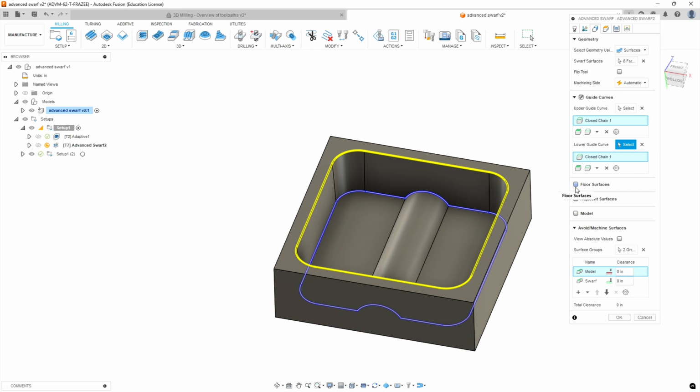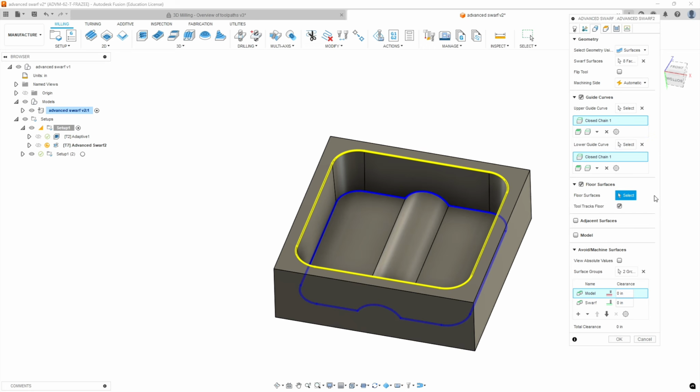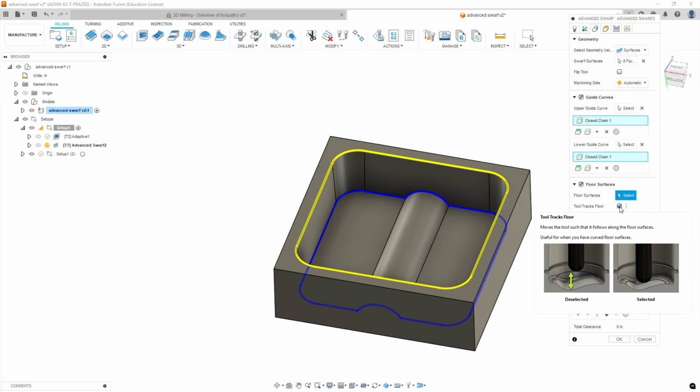Now floors. One of the advantages, according to the documentation, is you select the floors and it should automatically trace them. So to go over this hump here, it should automatically trace the floor by selecting this tracks floor icon or checkbox, which you can see here. If it's deselected, it's supposed to come down to a certain level and stop cutting, whereas if it's selected, it should follow the floor almost like a pencil mill. At least at the time of this recording, it does not work.